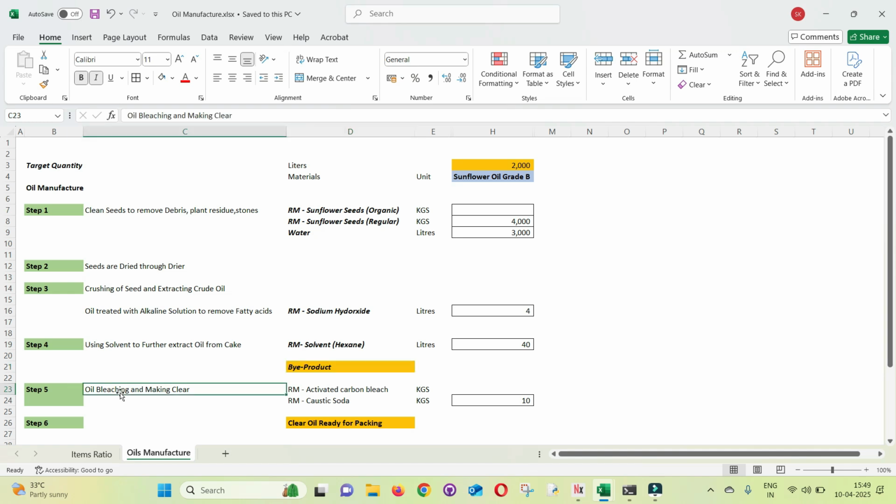Then the remaining oil will be bleached using carbon bleach and caustic soda, so that the final clear oil which is ready for packing will be available. Then this oil would be packed and it is sold. So this is the manufacturing process which is being followed by this entity.